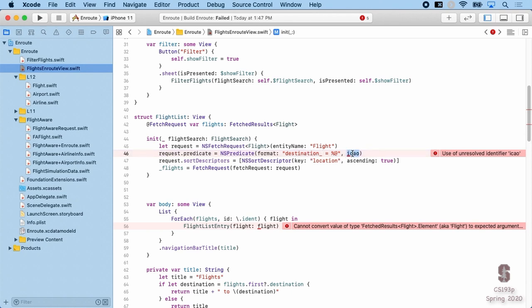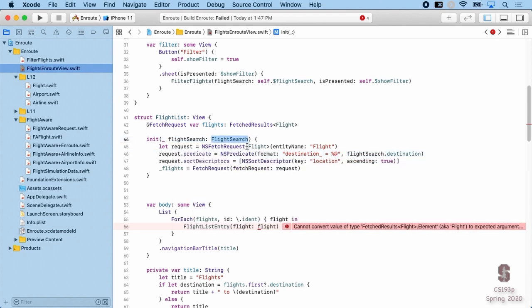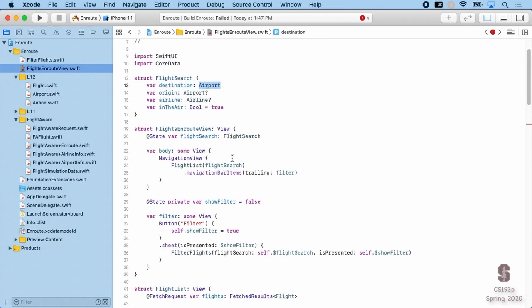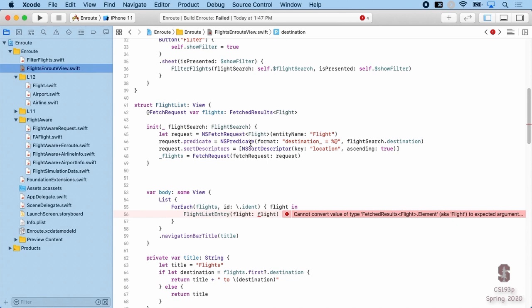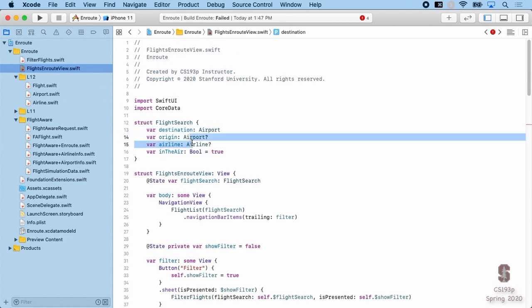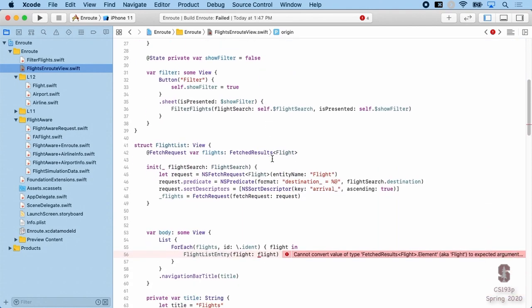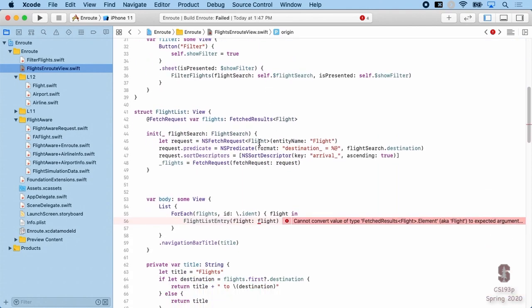And what is the destination? It's the flight search that we're being passed. Its destination, this flight search. It's the flight search object. We changed that so its destination is an airport. So now we are doing a fetch here where we're looking for a destination equals that airport. Now we have other sort descriptor, obviously. Let's sort by, I think, arrival time. It's probably the best thing to sort our flights by. Now we have other predicate things we want to search for in here besides the destination, like the origin, airline, in the air, but we'll do that when we get our filter flights working. Okay, so for now we're just going to look for all the flights to this destination.